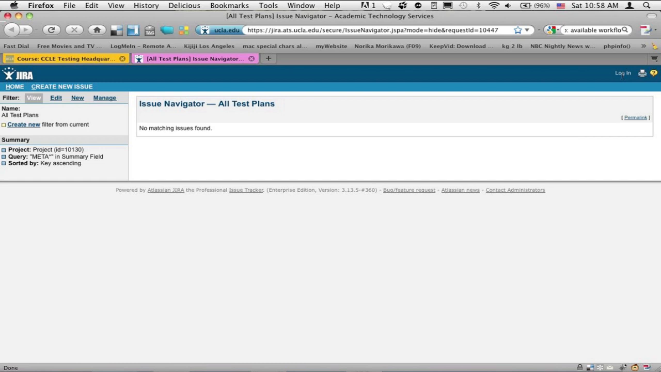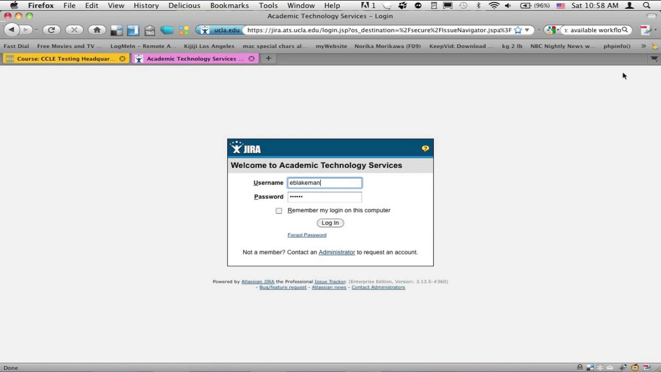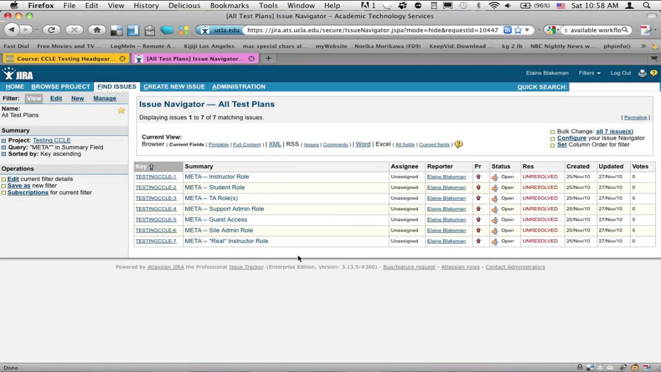You'll need login credentials to use this program, and if you don't have credentials, you can contact Nick, Elaine, or Deborah in CCLE Home and they'll help you get access. If you do have access, just click the login button and log in. And now you will see a list of all the meta tickets that are in the testing area, testing CCLE, on JIRA.